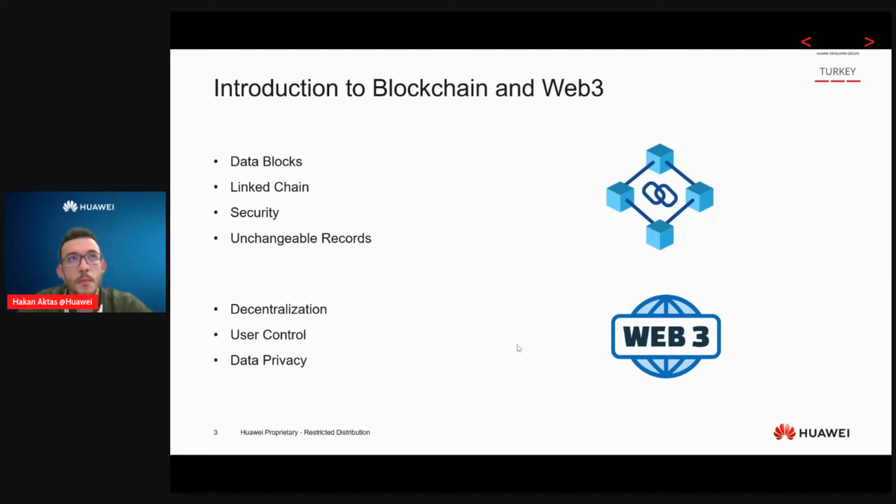The most general usage is one database controlled by one user, one big company, and we should trust them. If they change the database, we cannot do anything. But blockchain is decentralized, which means no single person or group controls it. This makes blockchain very reliable, especially for sensitive information.